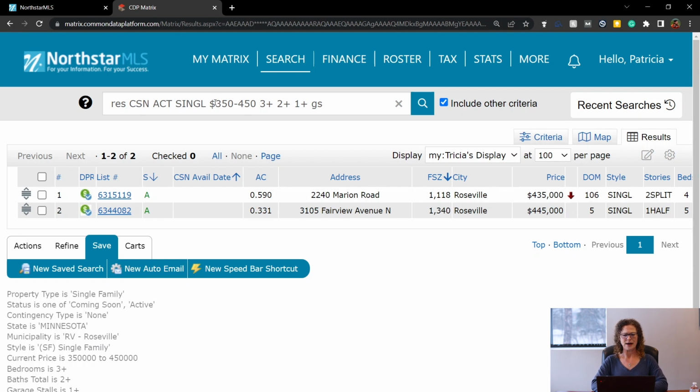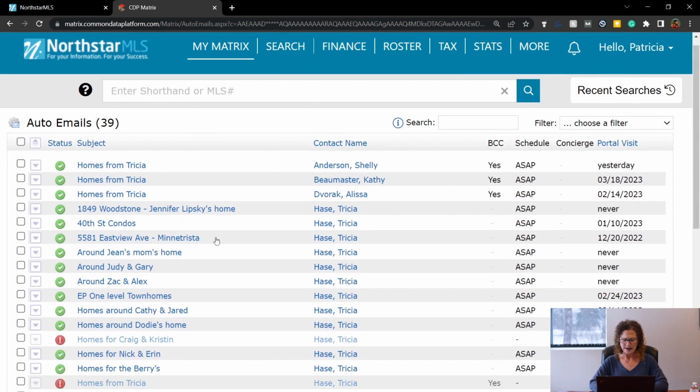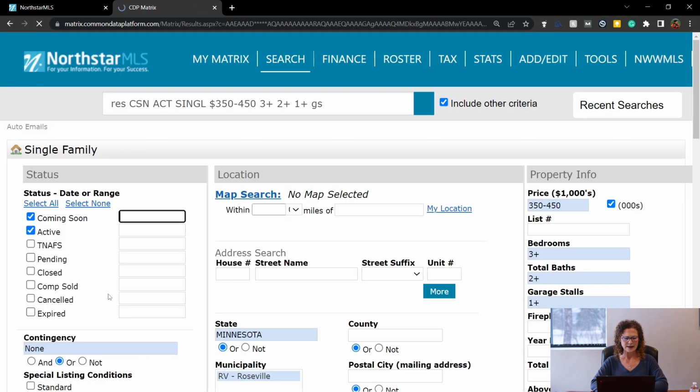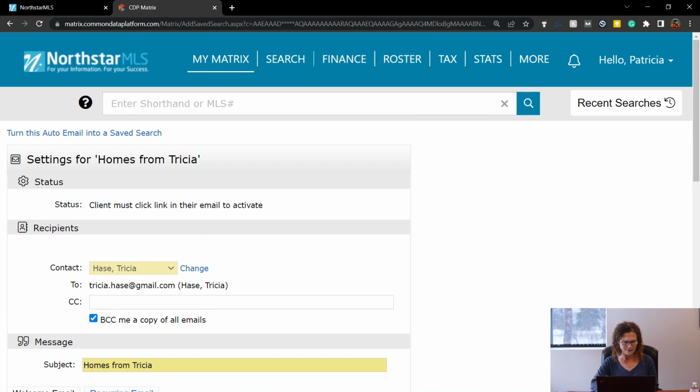Now, a couple of things about the auto email. If you decide that you need to make changes to that auto email, you would come into the My Matrix tab up above and click on the auto email and look for that auto email that you just sent out to your clients. Click on that header and then come into their criteria and go ahead and make any changes that you would need to make in regards to that, whether it's price points or the bedrooms, whatever it may happen to be. Once you've made those changes, you can go ahead and click on save, and then it's going to always bring you back to the settings page.